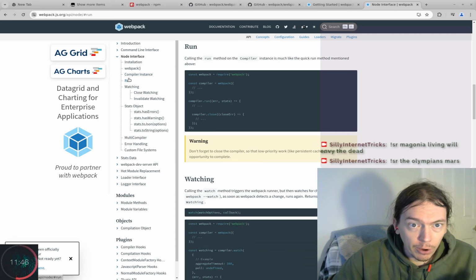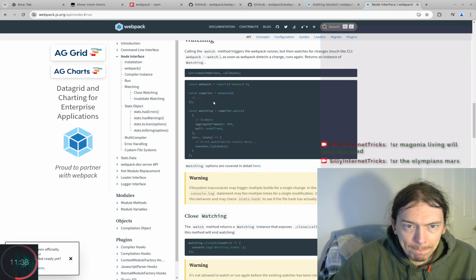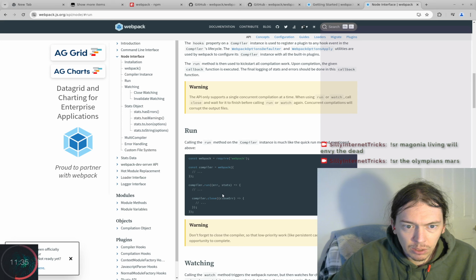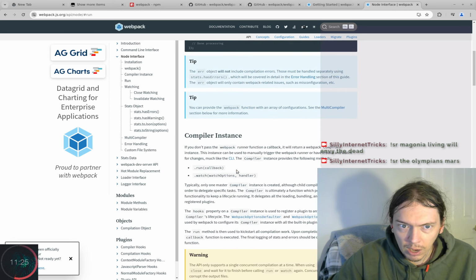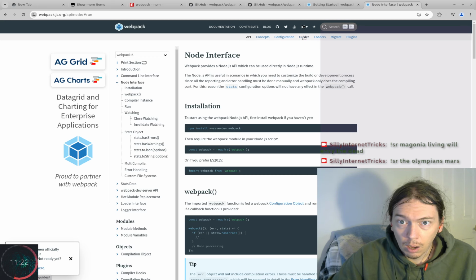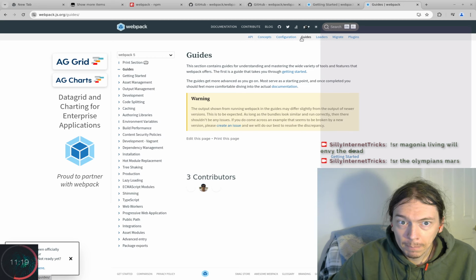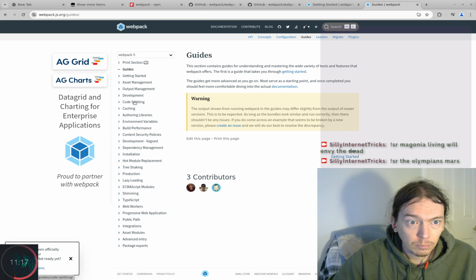if we do run, it takes a callback. So it seems like this is going to try to compile files that are in the file system, is what I'm guessing, based on whatever configuration you passed in. I certainly don't think that's the only way to do it. That's not the way I did it before, I don't think.